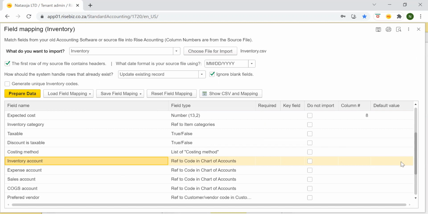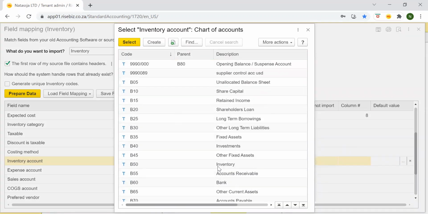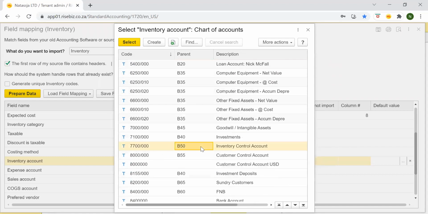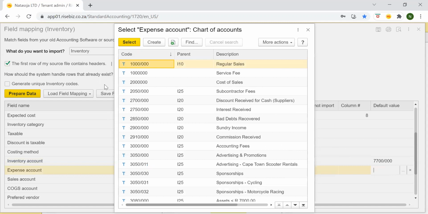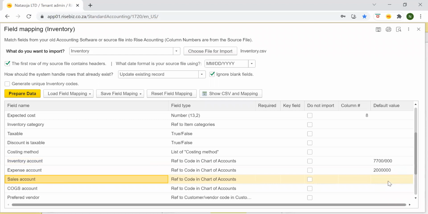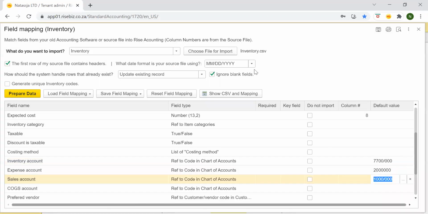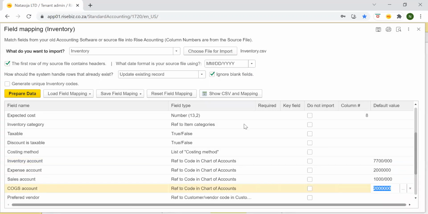I will double click here on default value, and then I will scroll down and select my inventory account. There you go. This is my inventory control account. Then I will click on expense account and select my expense account. For example, let's say cost of sales. Then I will have a look at my sales account. Now I need to select my sales account. Let's say all the sales that I make for this item will go to regular sales. Then our cost of goods sold account, which is our cost of sales.